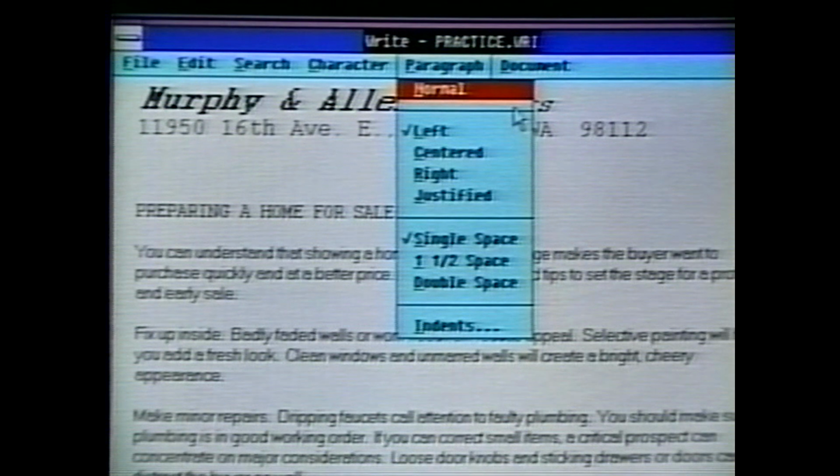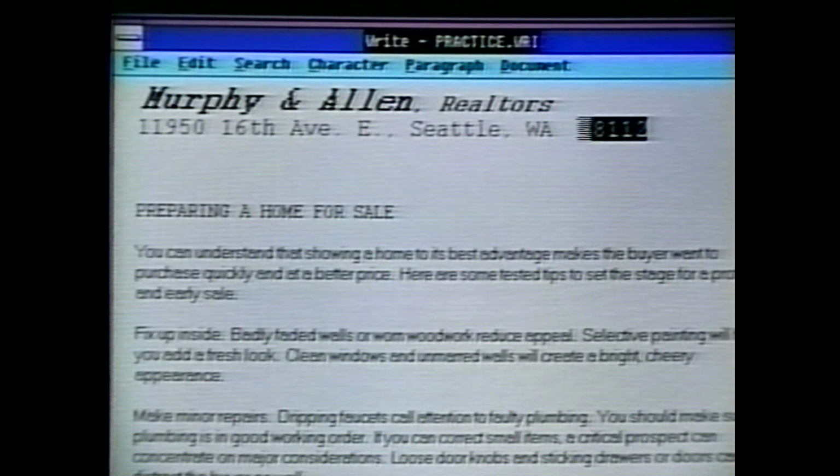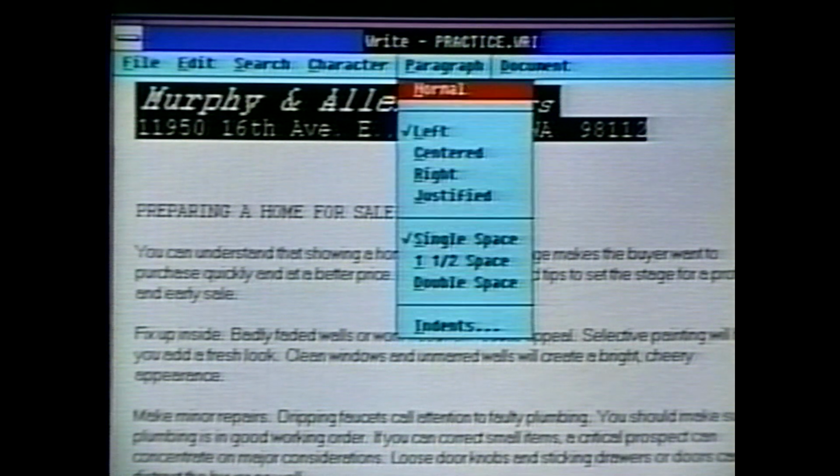The Paragraph menu lets us change the format or look of a selected paragraph. The checks indicate the default paragraph format: left aligned and single-spaced. Left aligned means the text is lined up evenly on the left margin. We'll center the heading by selecting the text and clicking on the Centered command.